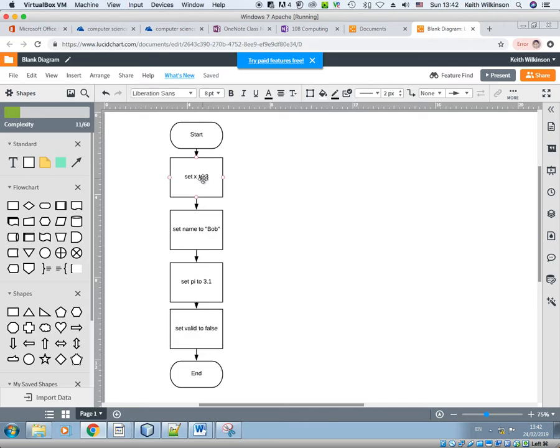So that's the integer, that's the string or character, that's the real, and that is the boolean. And this is called a sequence as well, because it's just a sequence of statements. There are no loops. We're not going back up, we're not making a decision and going in any direction. We're just going from one to the other.